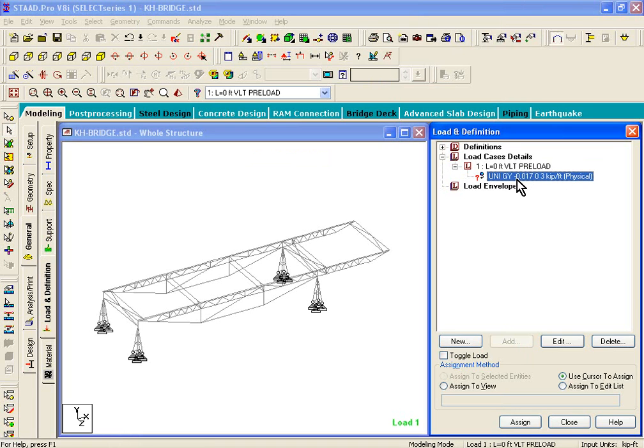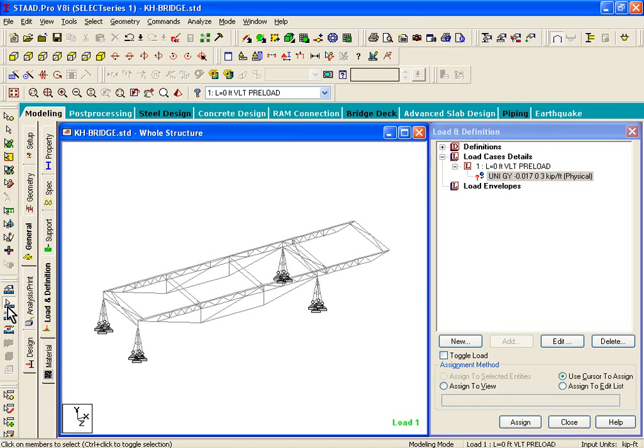On the right-hand side, if you click on the new command that has been created, on the left-hand side you have to click on the physical member cursor. And what we'll do is draw a window like this around the whole structure, so that'll select all the physical beams in the model.